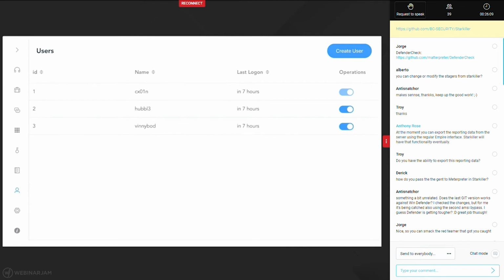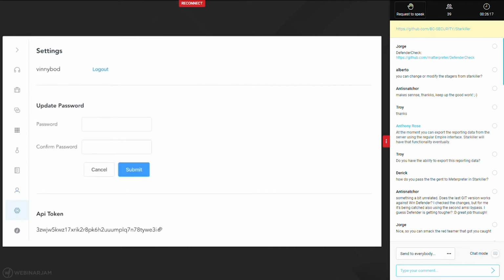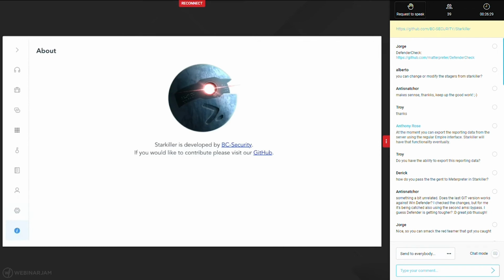Was that all the questions? I believe so. Okay. And that's pretty much the last page as far as features go. The last thing is the settings tab, which allows a user to update their password. And if they need their Empire API token, they have access to that as well. But that pretty much concludes the overview of what you can do with Starkiller at the moment.